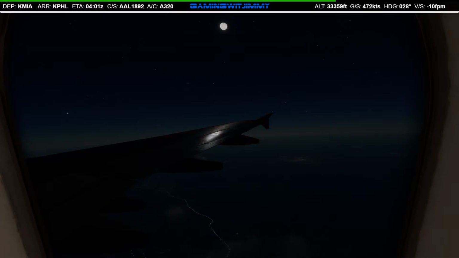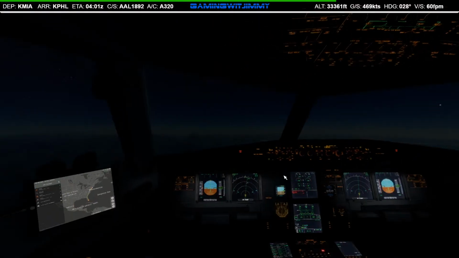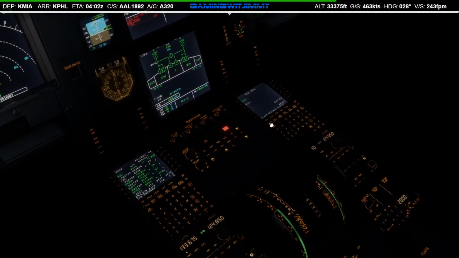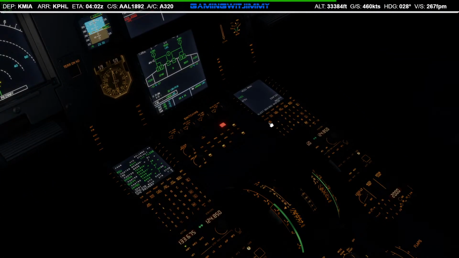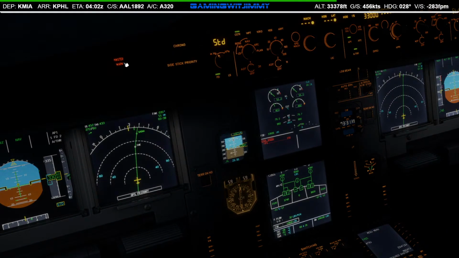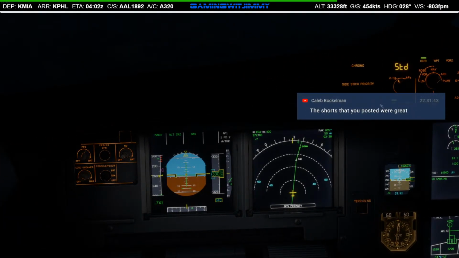I'm gonna stop worrying about it. Oh, I just hit a button with my thumb. Yeah, I know. What did I hit? Flaps. What did I hit? I hit a button with my thumb. Stop. Overspeed. There we go. Okay, our speeds are fine.